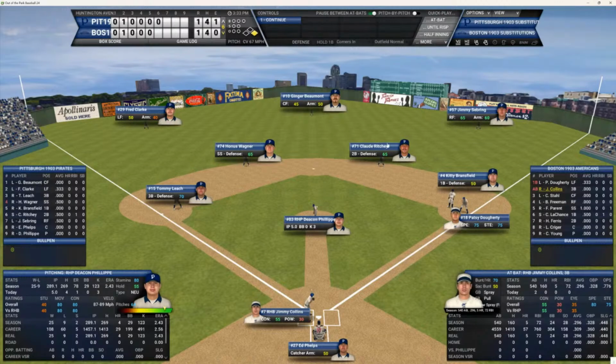So we got a runner on at first and Doherty. Jimmy Collins up now. He's 0 for 2. Pirates are looking for a ground ball double play. Is Doherty going to take off and try to steal second?